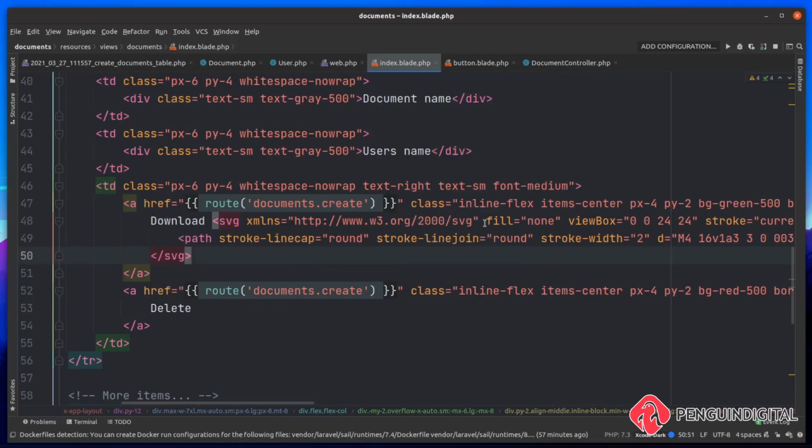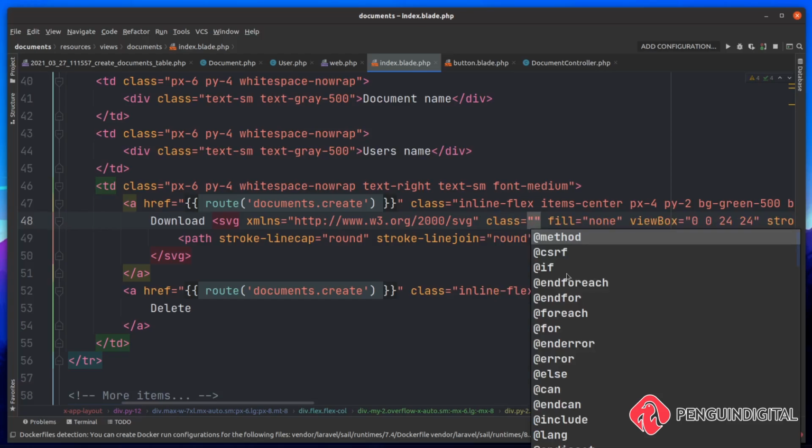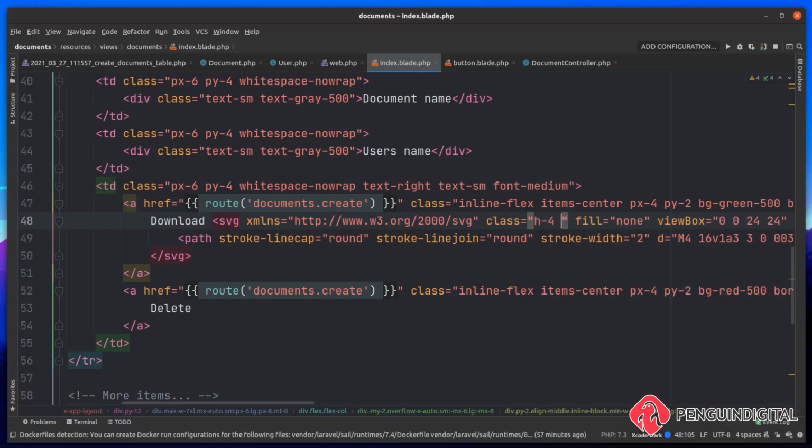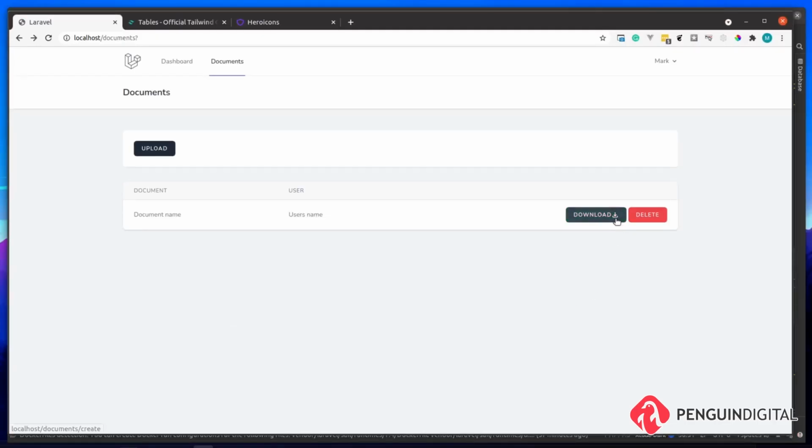And then inside of here, let's give this a class. So we can set a height and a width and a color. So we can say, we'll give this a height of 4. We'll give it a width of 4. And we'll give this a text of -white. Now let's just quickly check this in the browser. As you see here, this has put our little icon in there.